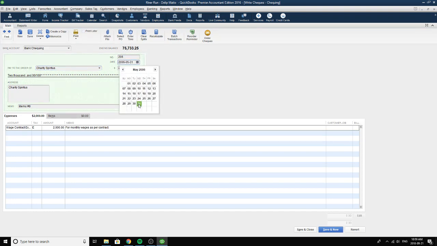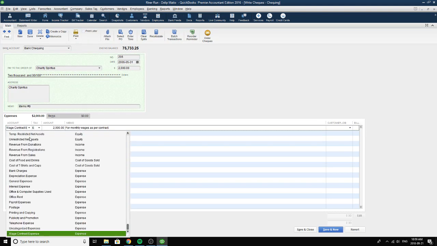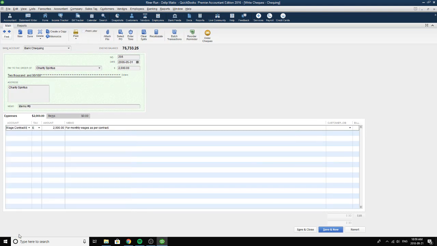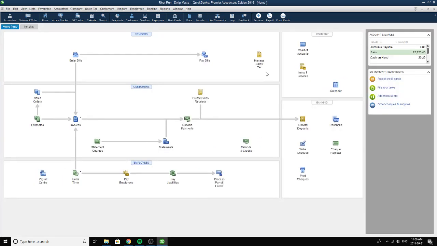Make sure the date's correct. It's May the 31st. Type in memo number 8 over here. Make sure you select wage contract expense. And then for the tax code, I want you to click on exempt. Type in the amount of 2,000 and type in on the memo field: monthly wages as per contract. Your total should be 2,000. So once you have everything as I have it over here, I want you to save and close. Once you hit save and close, you should be in the home navigator.